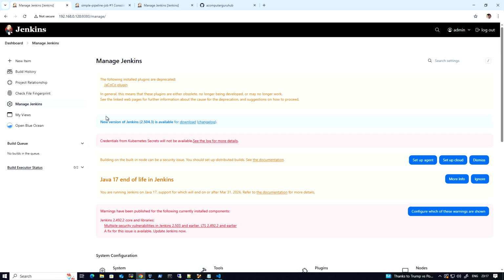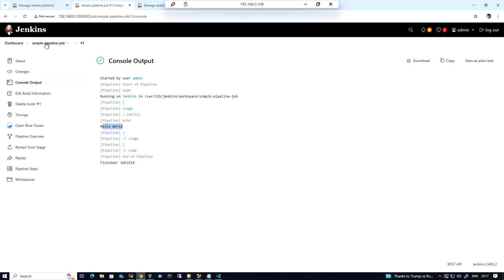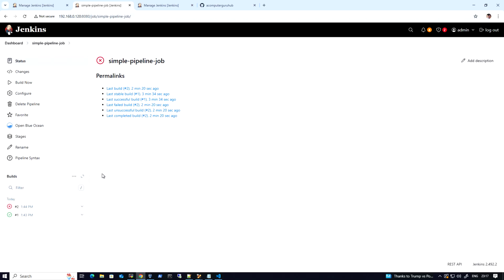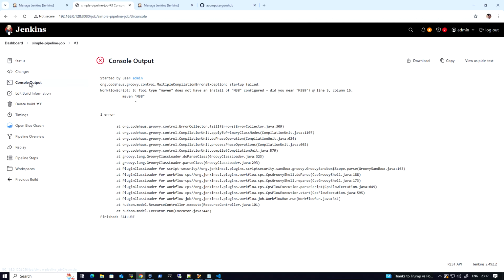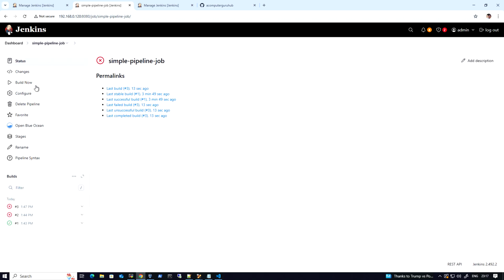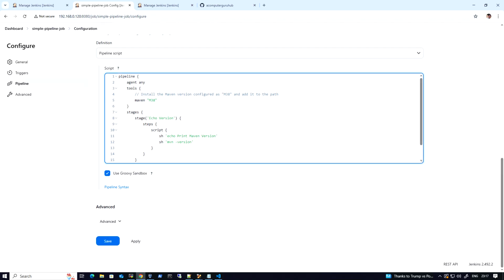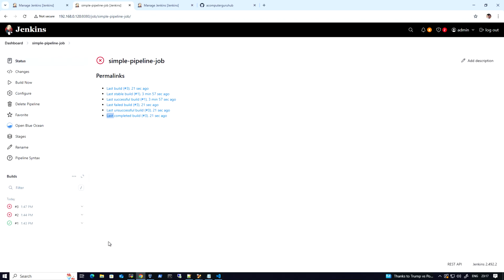Click on save. So now if I run this job, simple pipeline job, build now. Okay, the build failed again. Let's see what the error is. Okay, it is still trying to use the M38. Let me go here, change it to M389 and save it. Click on build now again.